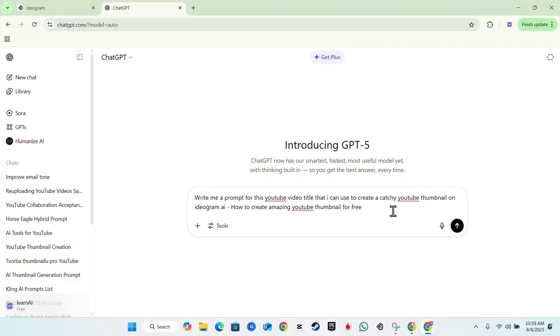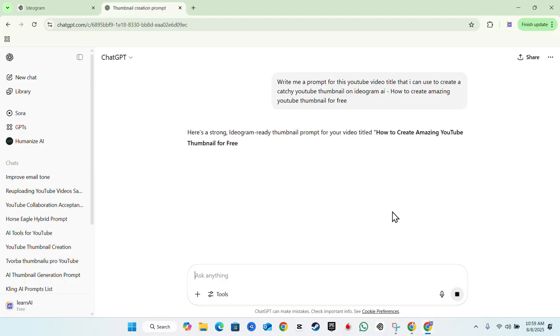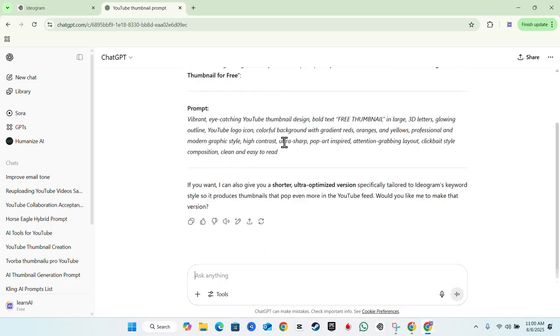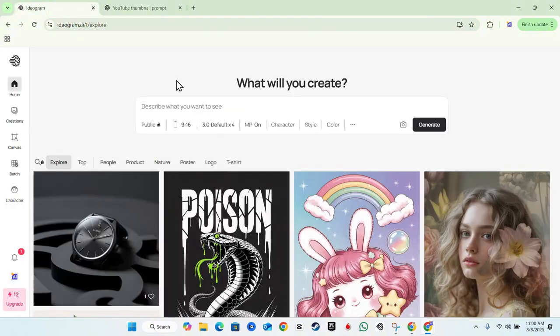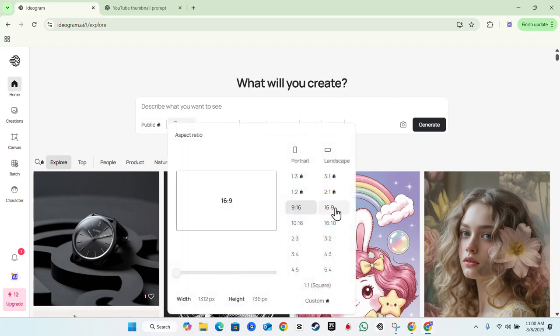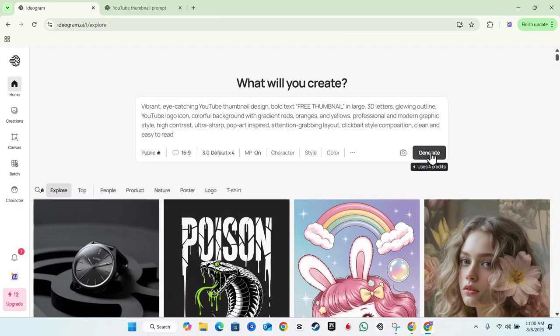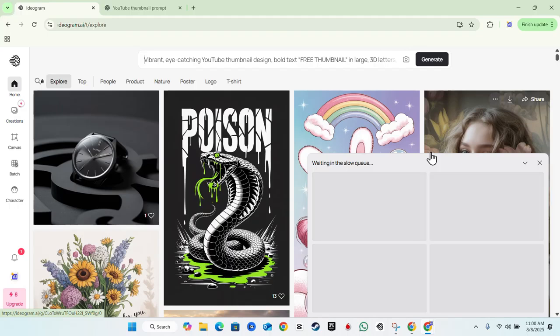Once you do that, just go ahead and hit enter on ChatGPT, and it's going to create a prompt that I can easily use on Ideogram. So here is the prompt that it gave to me. Once I copy this prompt, I head back to Ideogram, and of course you want to use the correct sizing as well. So you want to go to where it says dimension, click here, and switch this to 16 by 9. That's the best size for YouTube thumbnails. From here, just enter the prompt that it gave you and simply click generate. This is going to quickly generate 4 designs for that video title, and you can use these thumbnails for your videos.